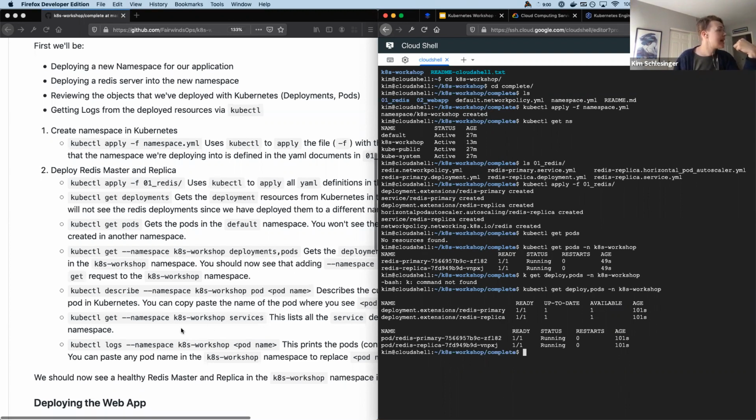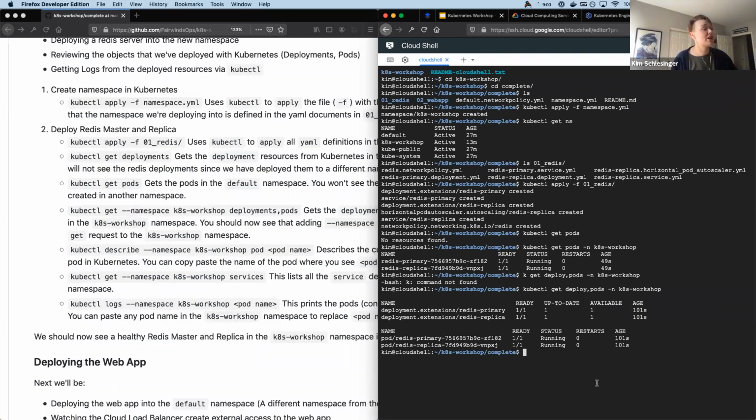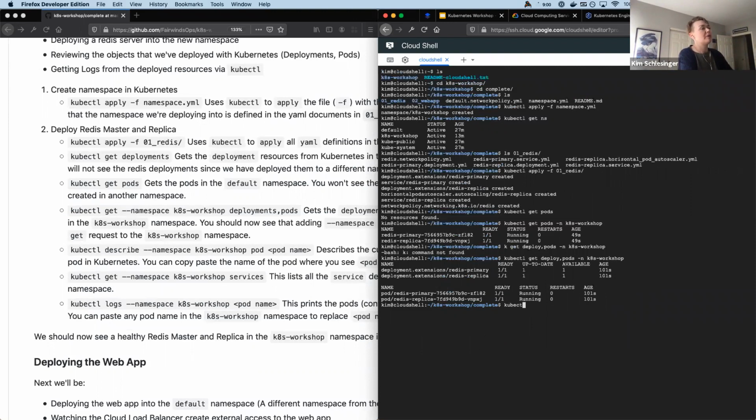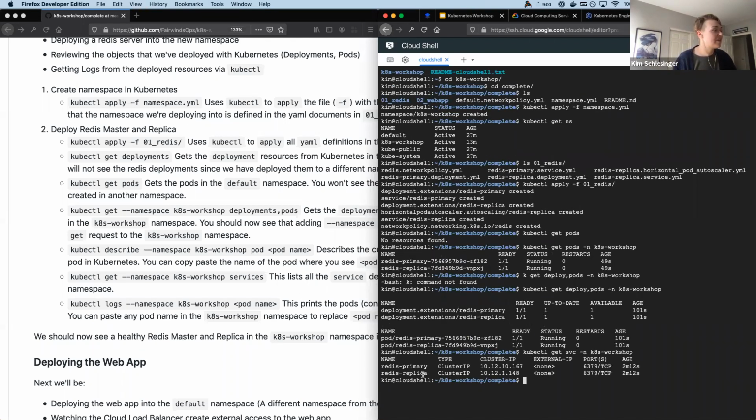And then it's saying, why don't you look at the services in the K8s workshop? So kube control get services namespace K8s workshop. All right, so I have the primary and replica services. They're type cluster IPs. These are the IP addresses. There's no external IPs. And then the last thing is look at the logs of one of the pods.